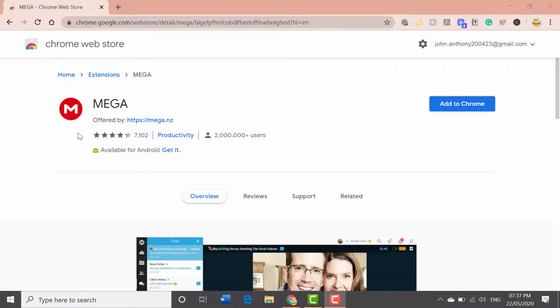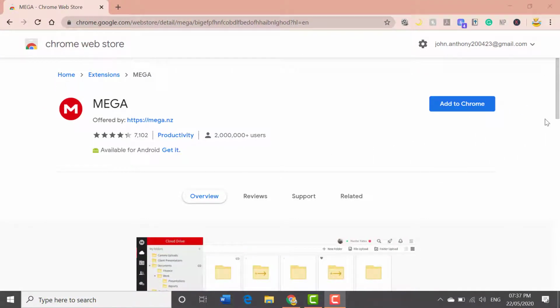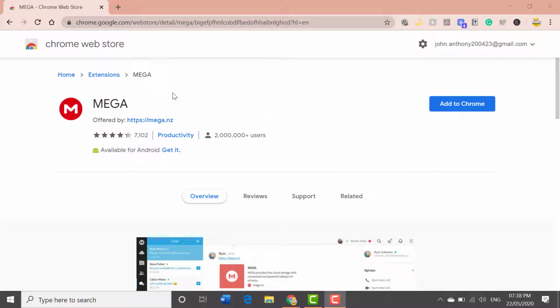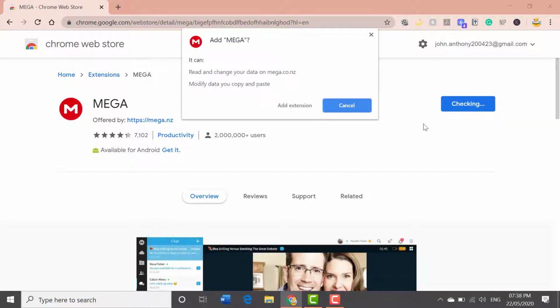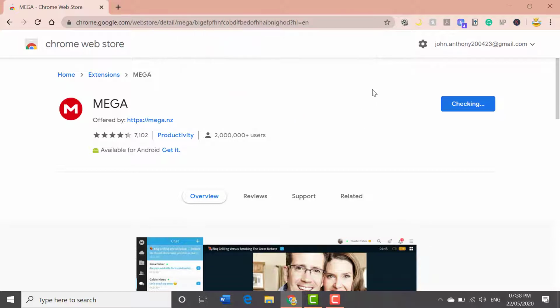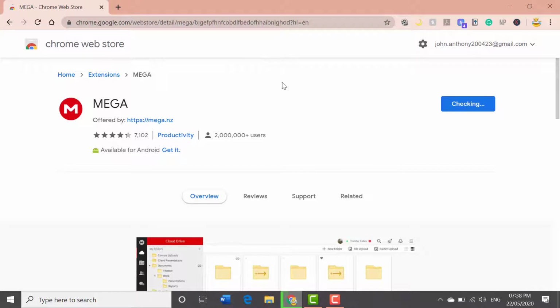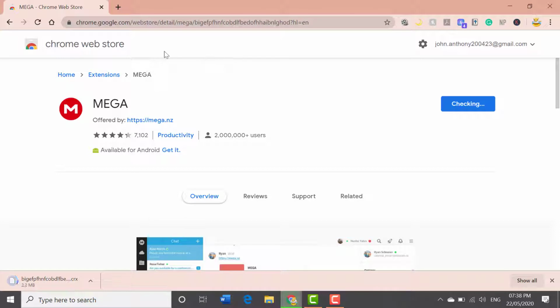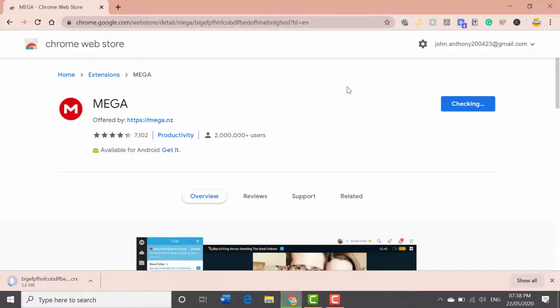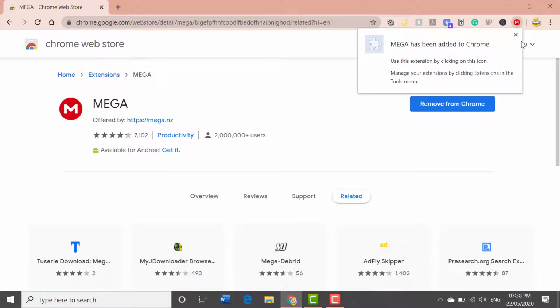Alright, so the first thing that we're going to want to do is go ahead and download the Mega extension for Chrome. So if you go to the description below and click on the first link under Mega extension, it'll take you to this page and you just want to click add to Chrome. Basically what this does is it creates a bridge between the browser and the desktop app that we're going to download later, and you'll be able to import all your files and download them through the desktop app with this extension. So we're just going to let it download and it should install. As you can see, Mega has been added to Chrome.